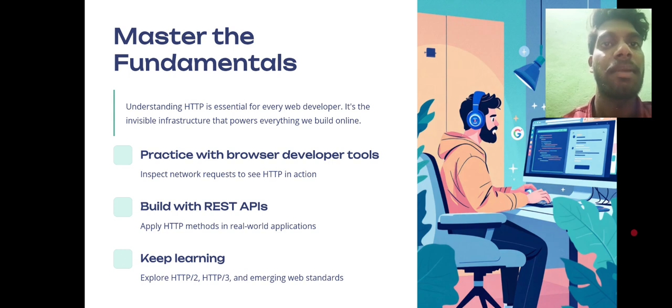Master the fundamentals. Understanding HTTP is essential for every web developer. It's the invisible infrastructure that powers everything we'll build online. Practice with browser developer tools. Build REST APIs. Keep learning.